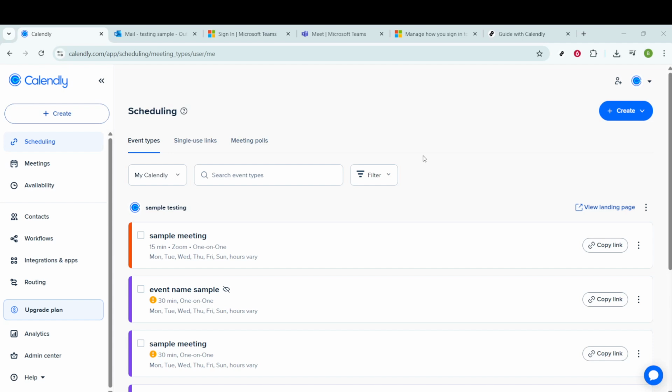Once you're logged in, take a moment to locate the specific meeting for which you'd like to set up reminders. Finding your meeting is the essential first step, as it sets the context for the rest of our activities.